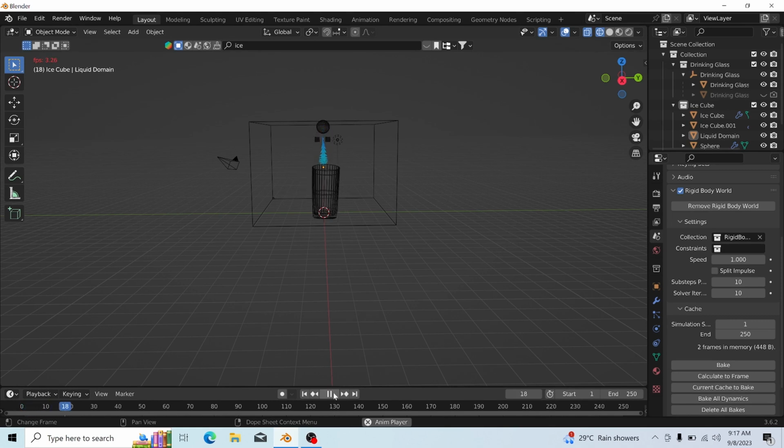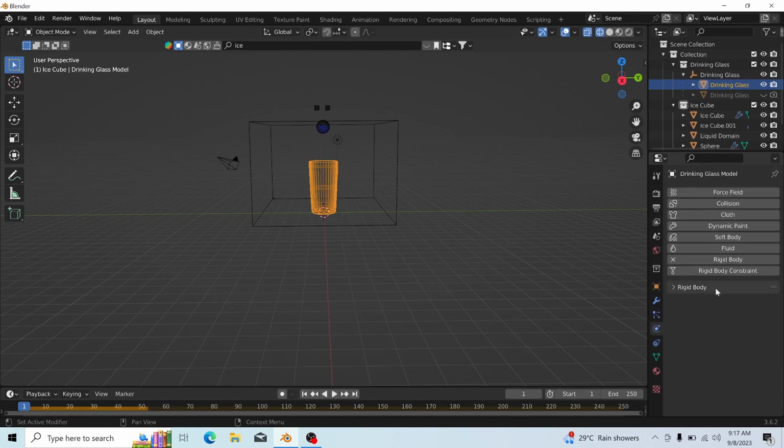Okay. You can see the behavior of the cup, which means there was a mistake. So we have to go back and check where the error lies. We go back to our physics properties. We check the rigid body. The error for the cup is that instead of changing the rigid body type to passive, I left it as active. So please don't ever make that mistake. Now let's see the result.